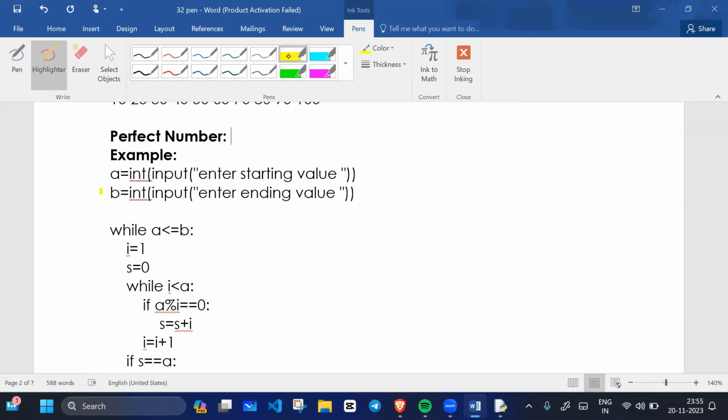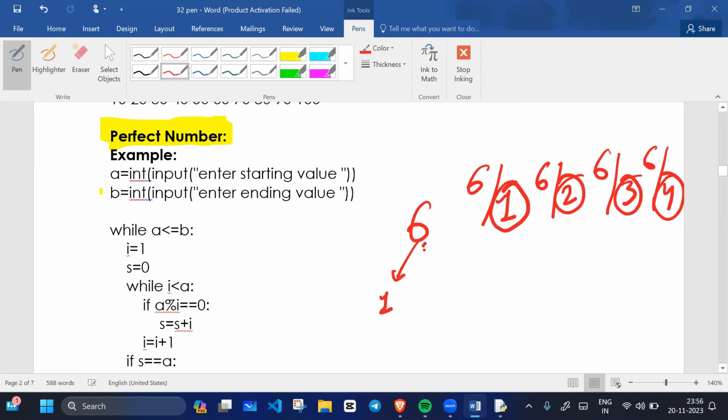Okay, so perfect number. Here is the logic of the perfect number. Before telling you the logic, let me tell you what a perfect number is. Like, 1 can divide 6, 2 can divide 6, 3 can divide 6, and 6 can divide 6. So we exclude this digit, we don't consider itself. 6 itself divides 6, so we will not consider this. Remove this and try to add the sum of the rest.